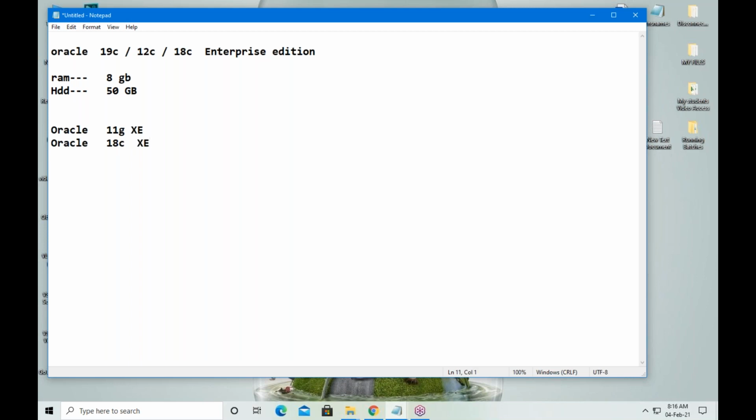For these two, what is the RAM? Better to maintain 4 GB. If you don't have 4 GB, then you can also work with 2 GB. No problem. So the hard disk size required is 20 GB. So this is important in your system. If you have such kind of configuration, select your database version. That depends on you.